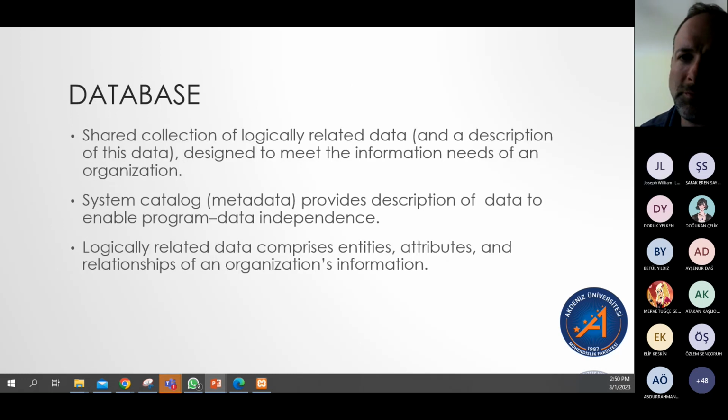Okay, moving on. So a database is basically a shared collection of logically related data, and it can be the description of what we might call the metadata. Okay.